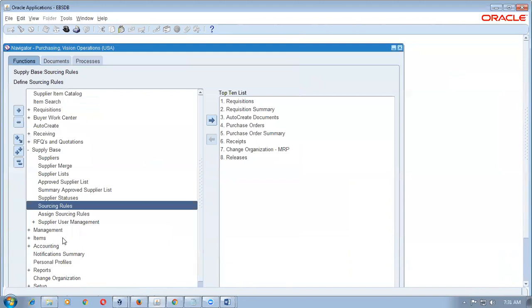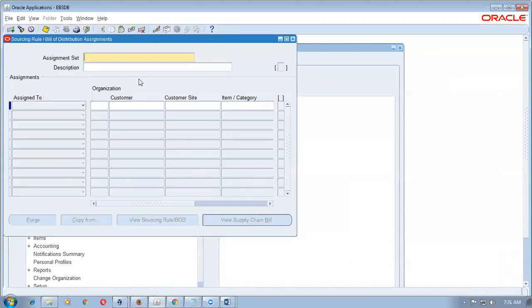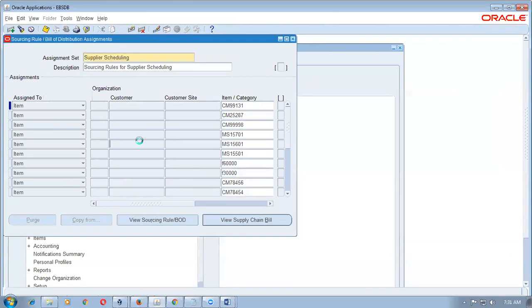Fine, close it now. And then afterwards, you go to the assigned sourcing rules. Double click on it. In the assigned sourcing rules, I will have one thing called supplier scheduling. Go there. We're going to query. Here I'm going to make an entry, control down arrow. I will now make an entry at the item level.